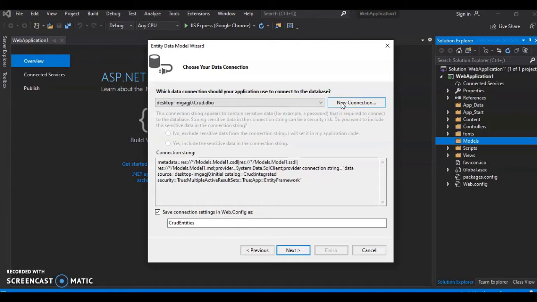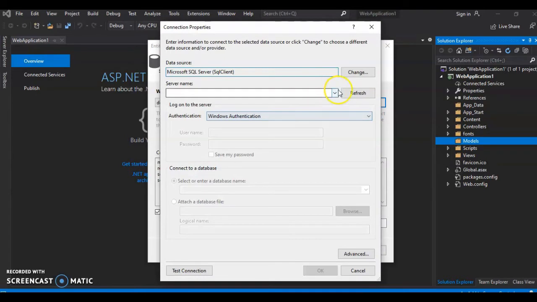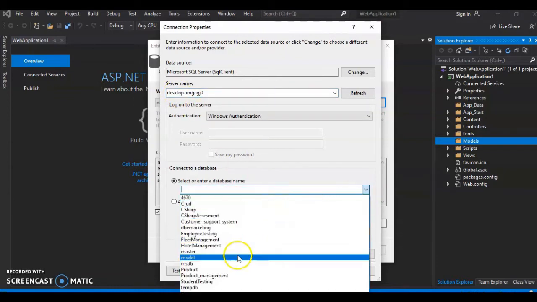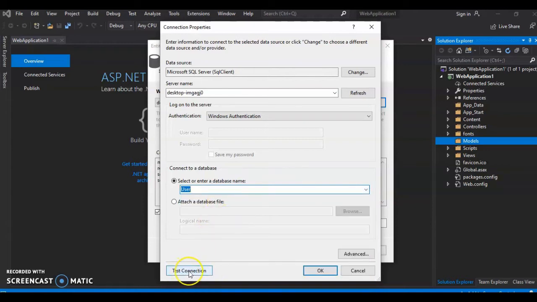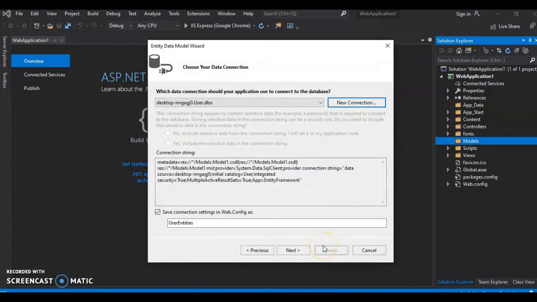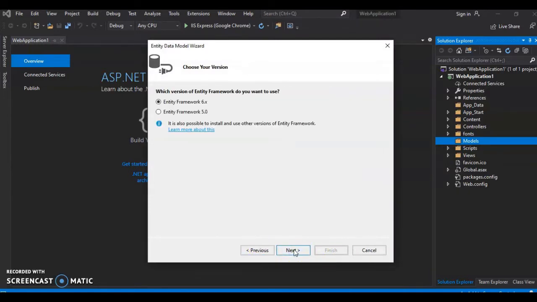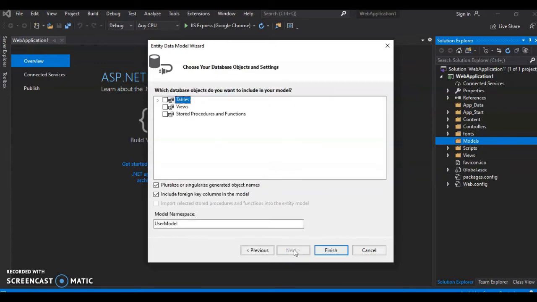Click on New Connection. Now we need to type the server name here. Now select the user database. Test the connection. Connection is successful. So click on OK. Now click on Next, Next. Tables. I want to add this table and click on Finish.